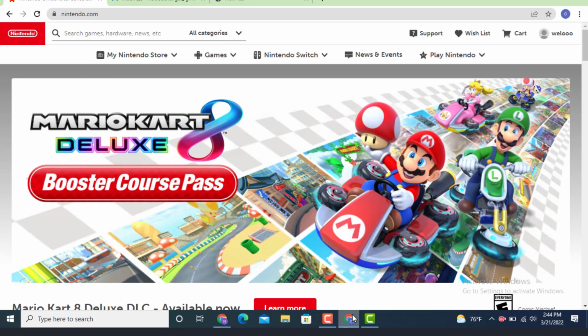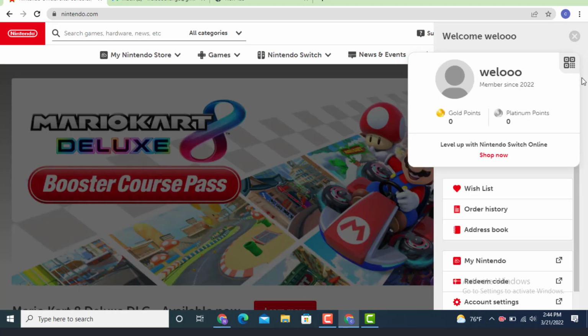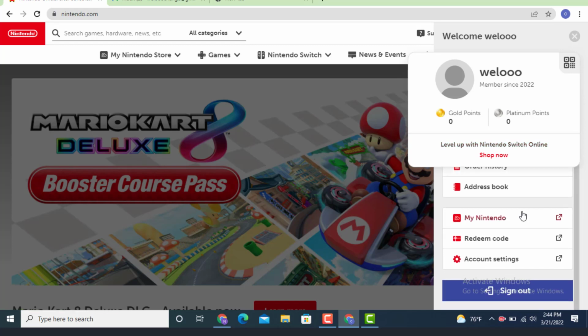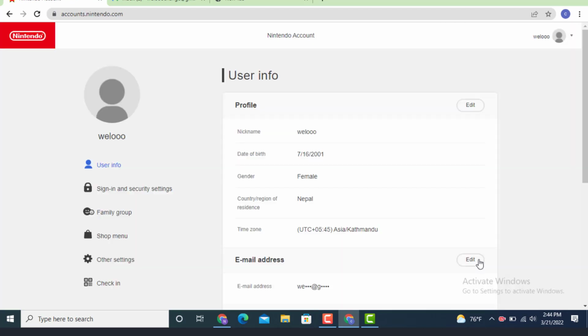So once you're inside profile page, go to your right hand side and on top there is your username. So as you tap on your username, there are a list of options. Let's scroll down to the bottom and there is account setting. Tap on it. So next you land into a user info.